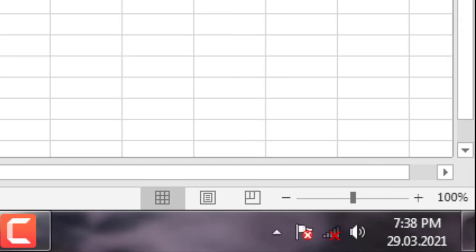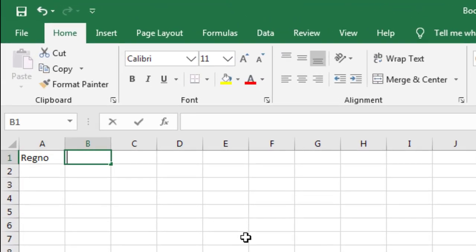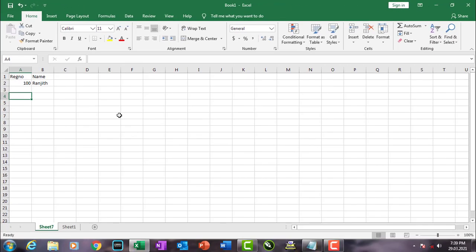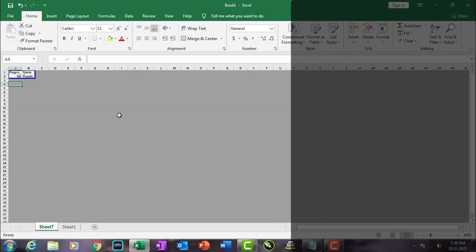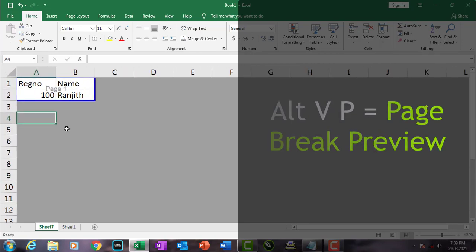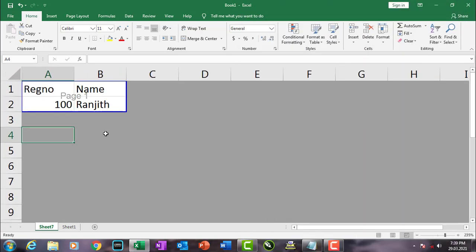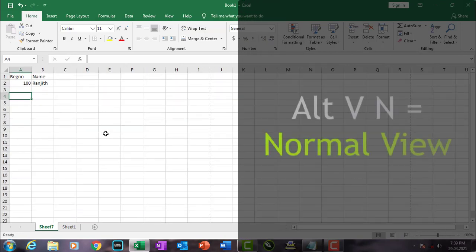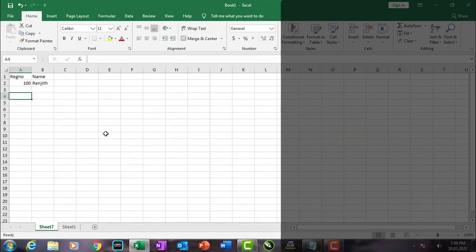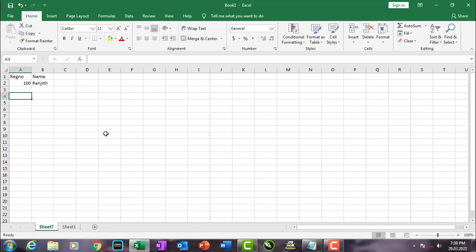Here I am going to type some details. Register number and name. 100. Ready. Now the view of your sheet is in normal. Suppose if you want to change the normal view to the page break preview, press Alt V P. This is the page break preview. Press Alt V N to switch the view of your sheet from page break preview to the normal view.